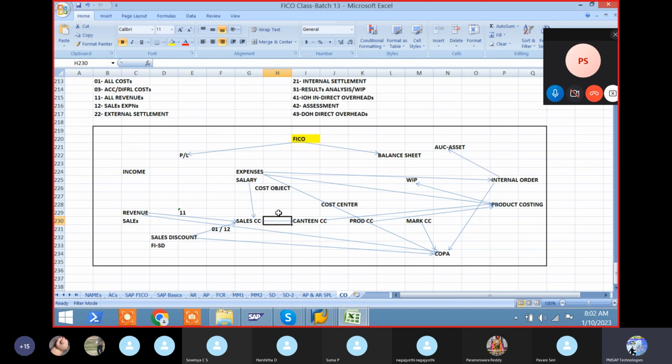Internal settlement. Sir, what is meant by internal settlement? Within CO, this is not a settlement transaction. It is just a transfer. This is not a settlement, sir. It is just a transfer.